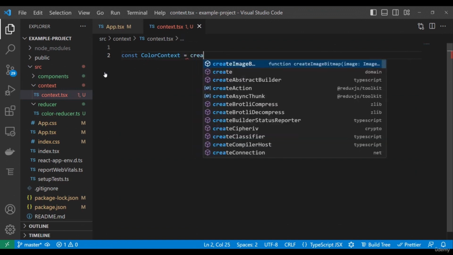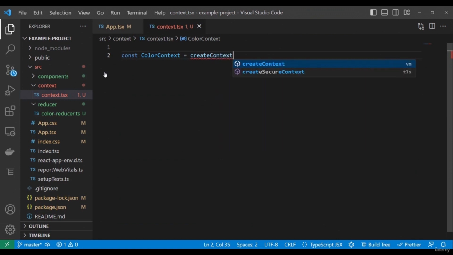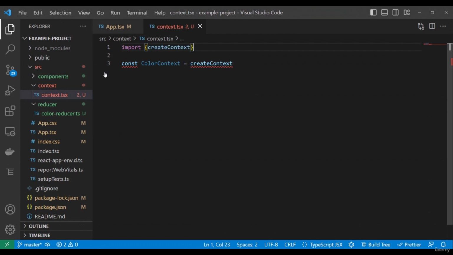context is going to be createContext from... createContext. Let's import it from React. I know what's going on with my VS Code, but let's do it manually, not complaining more than that. From React.